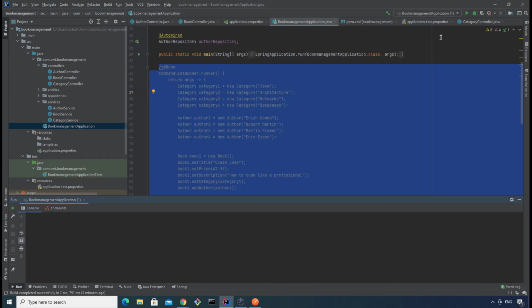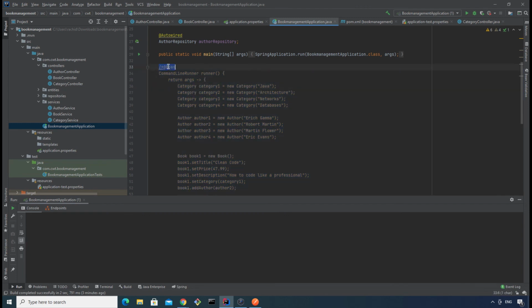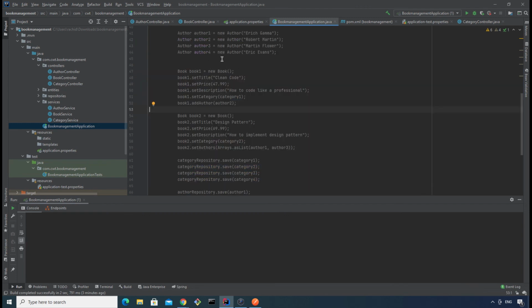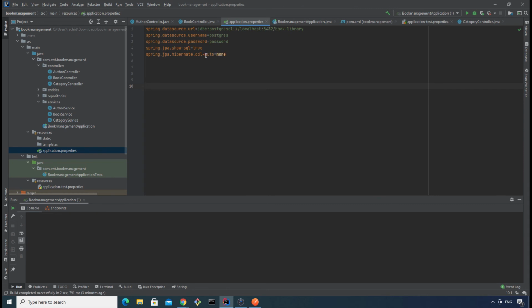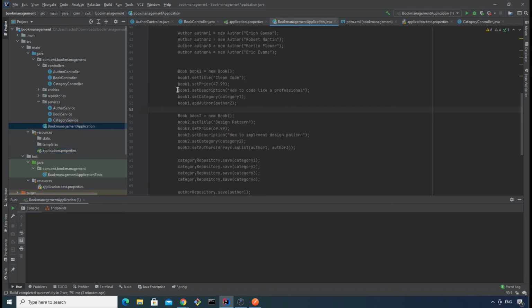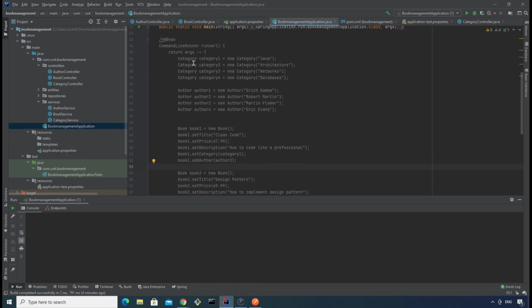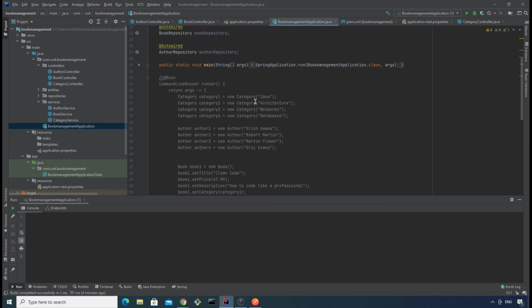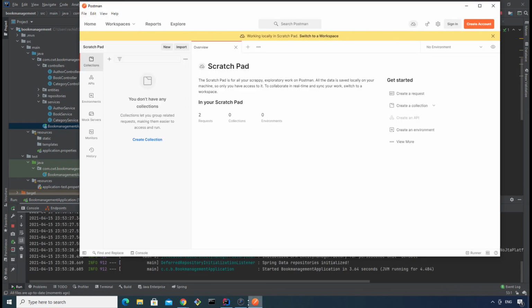Before starting our application, make sure to comment out this section, because we already did that in the initialization step. In the properties, we had this DDL property set to create, so we could initialize our schemas and also the data in our database. We set that to none and comment out this section for building our test data. We have now the data in our database, so we can launch the application.